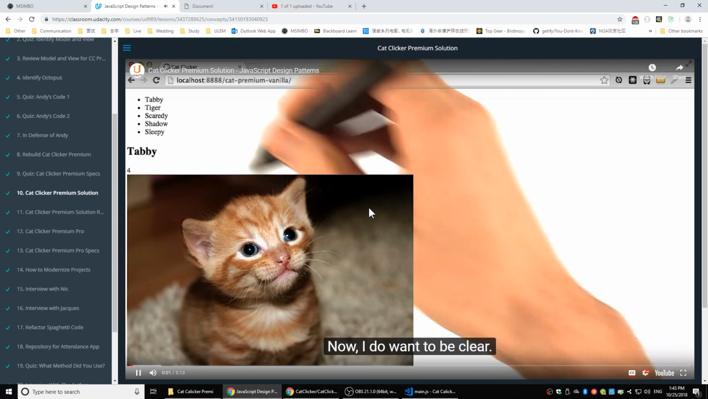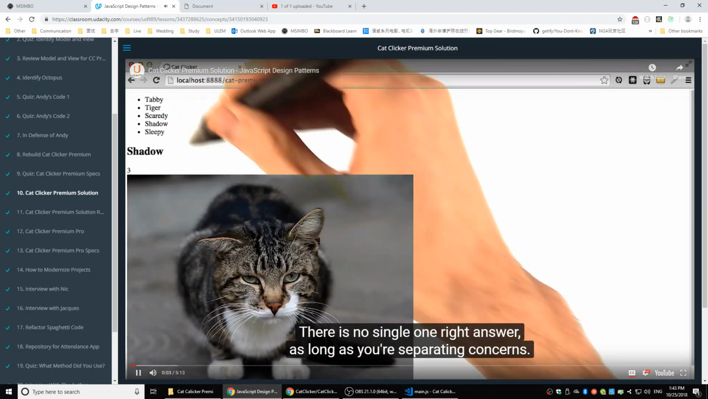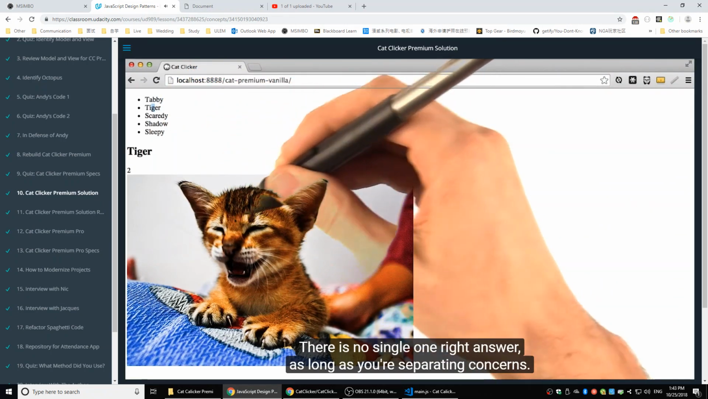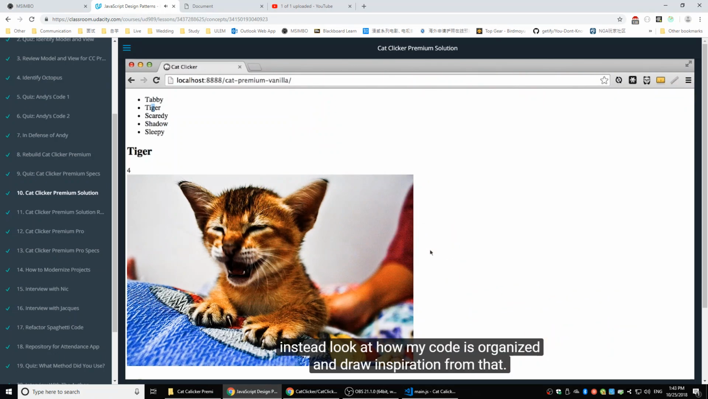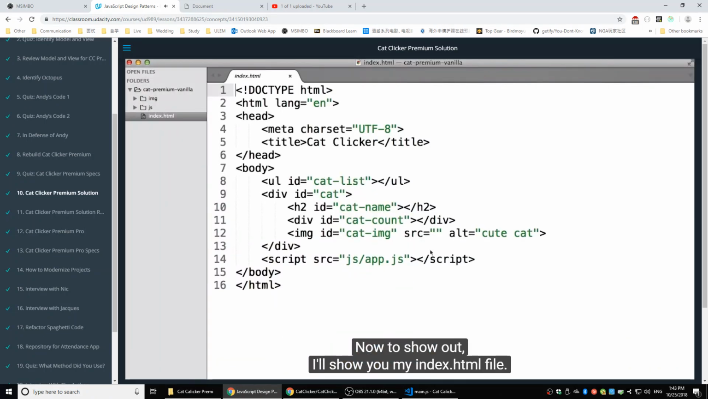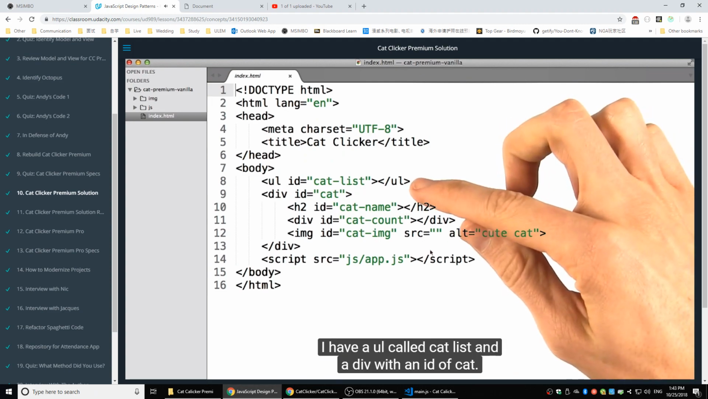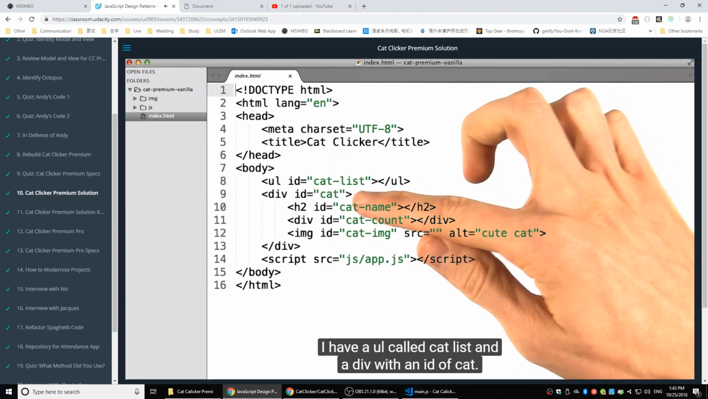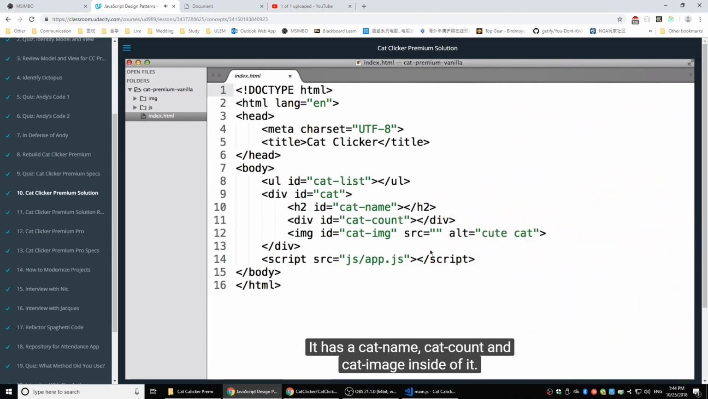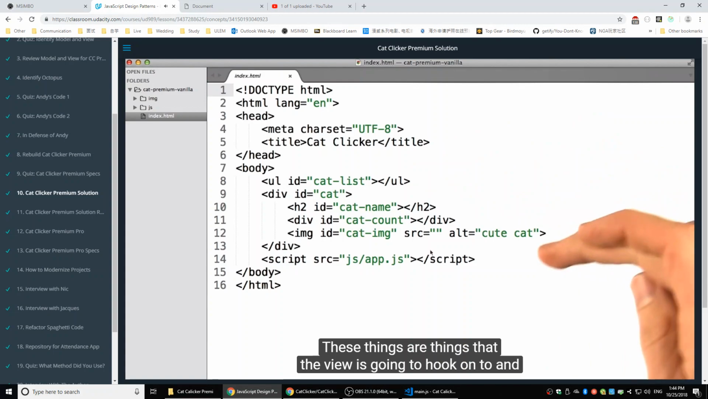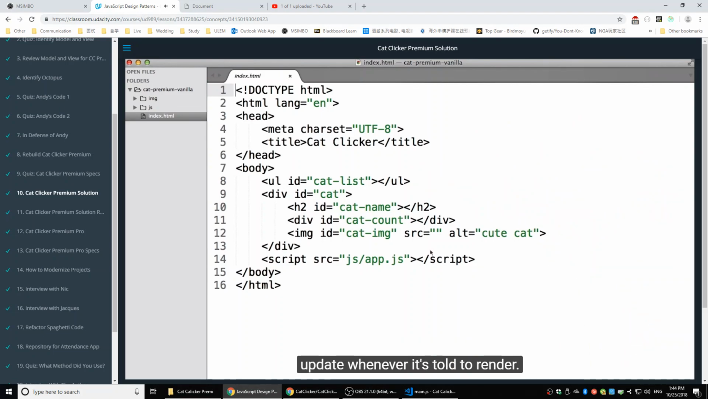Now, I do want to be clear. There is no single right answer, as long as you're separating your concerns. So rather than compare my code to yours, instead look at how my code is organized and draw inspiration from that. Now, to start out, I'll show you my index.html file. This is very simple. I have a UL called catlist and a div with an ID of cat. It has a cat name, cat count, and cat image inside of it. These are things that the view is going to hook onto and update whenever it's being told to render.